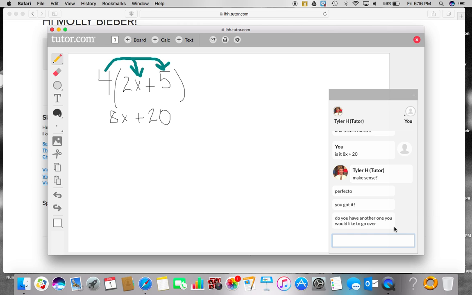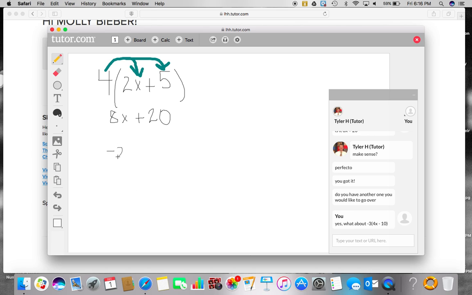They ask if there's another one. Yes. What about, I'll give them another one. Let's say negative 3 times 4x minus 10, and we'll go through our problems. And again, they're going to provide some guidance to go through this. So this tutor is going to continue to work with your student until they feel comfortable. And they're going to ask them questions, make sure that they truly understand what's going on here.